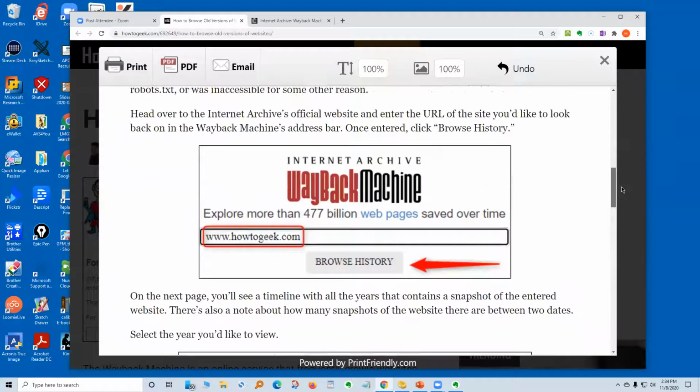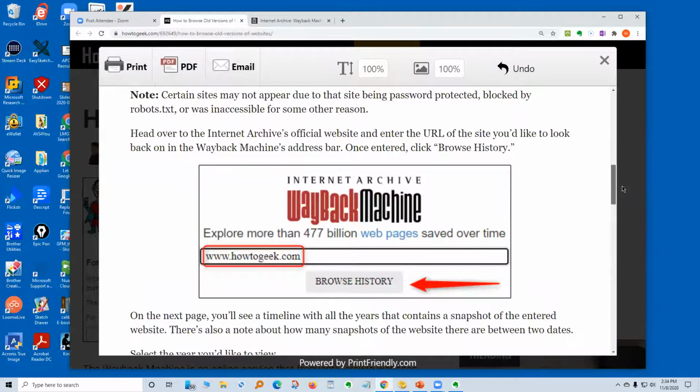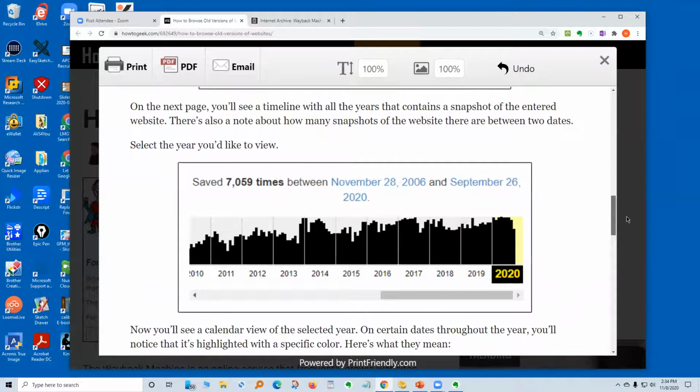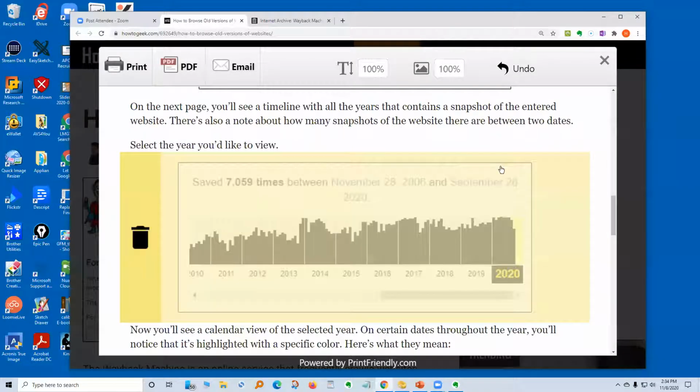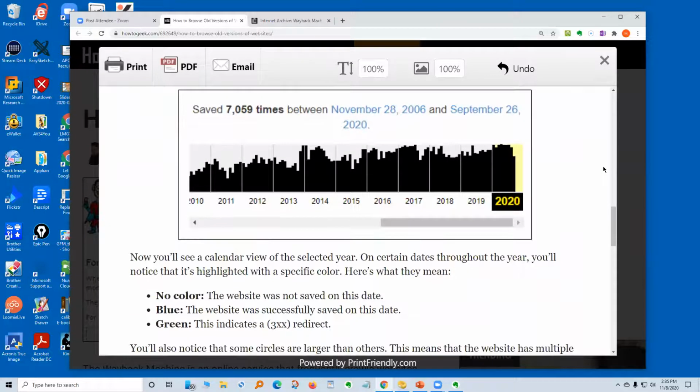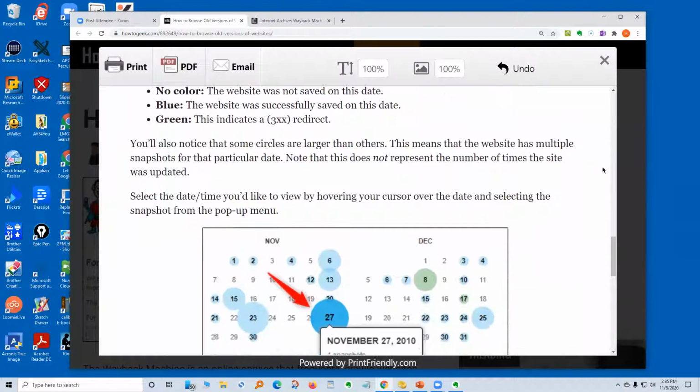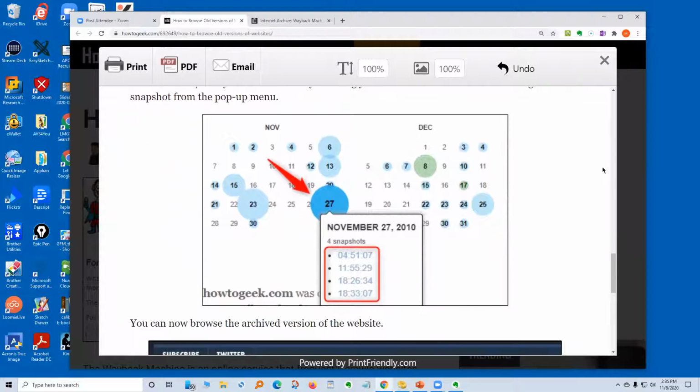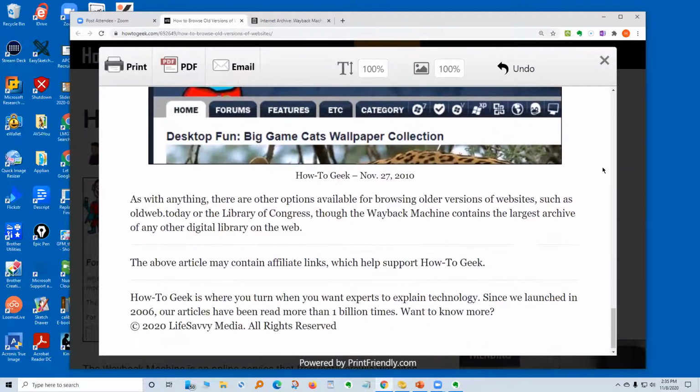On the next, let's see, so you'll browse the history, and on the next page you'll see a timeline with all the years that contain a snapshot of the entered website. There's also a note on how many snapshots of the website there are between the two dates. And there's a pop-up menu and so on.